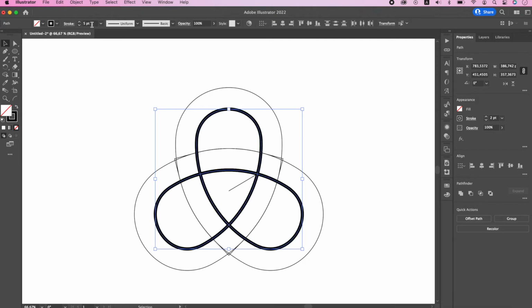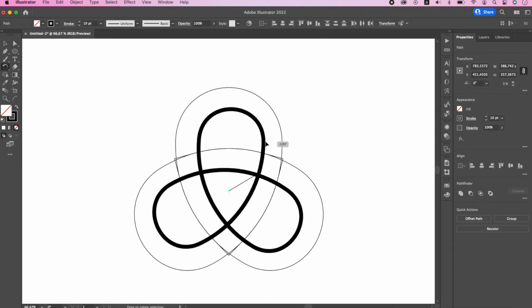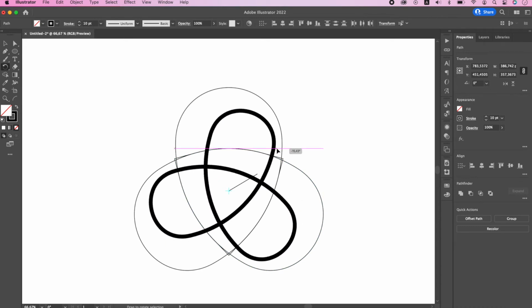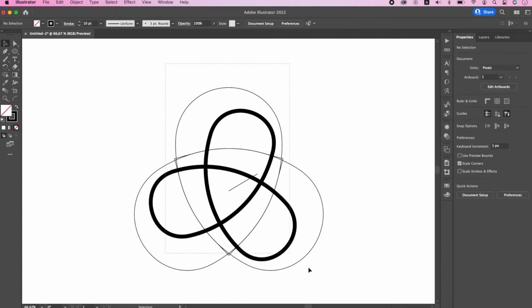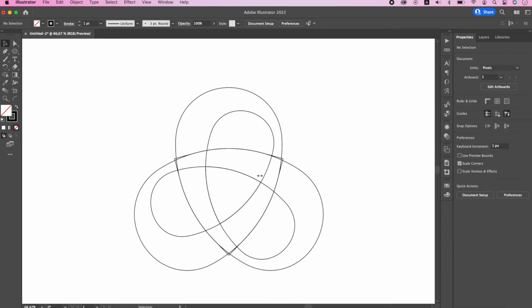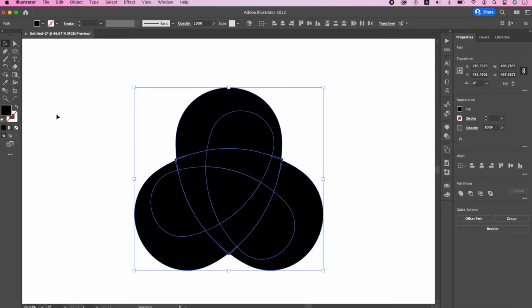Now we need to rotate it a little bit. Click R on your keyboard, option click the optical center and apply rotation. You can remove the line now. Now the shape is actually ready.